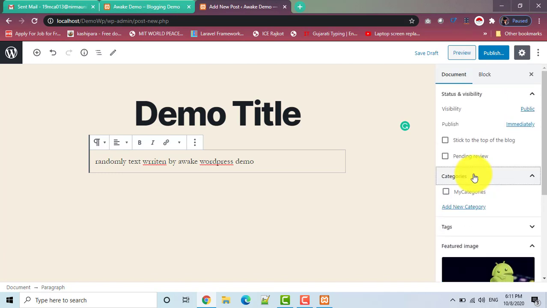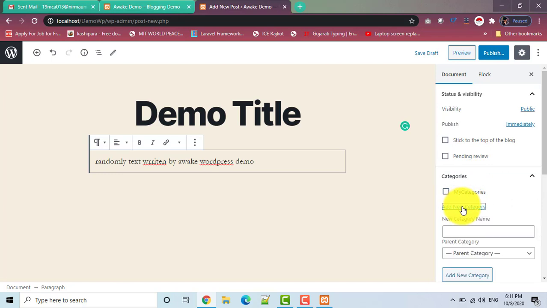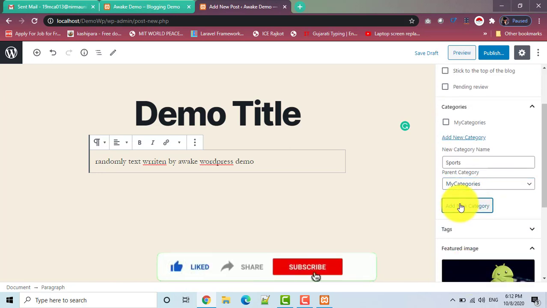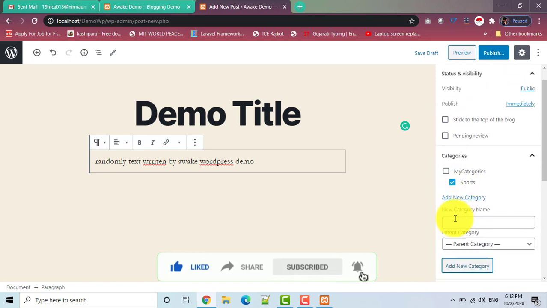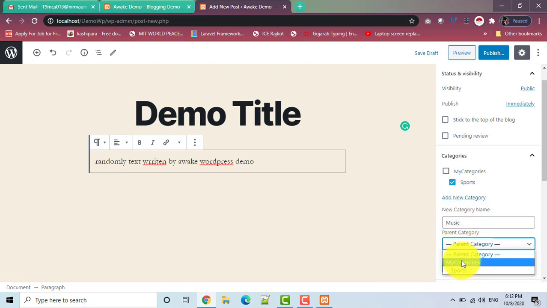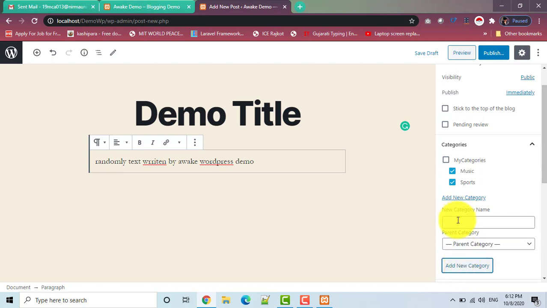And now I will add the categories that we discussed. So we'll add new categories, that is a new category for the post. This post is for sports, and my parent category is my categories, and we'll add new category. Sports has been selected. One more category I would like to add is music, and parent category as my categories, and add new category. And one more category I will add is news, and parent category as my categories, and add new category.